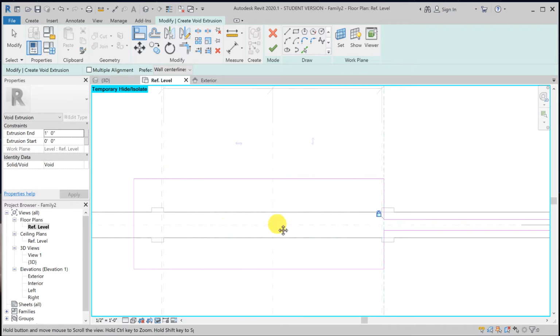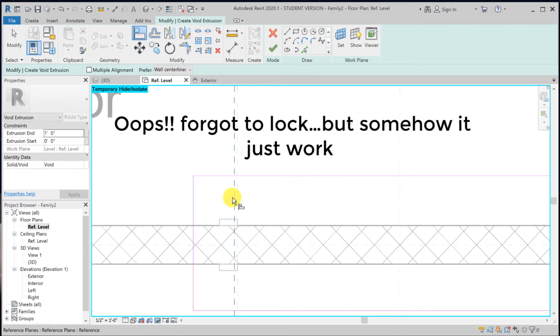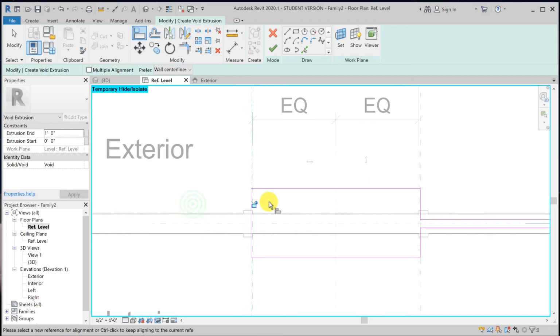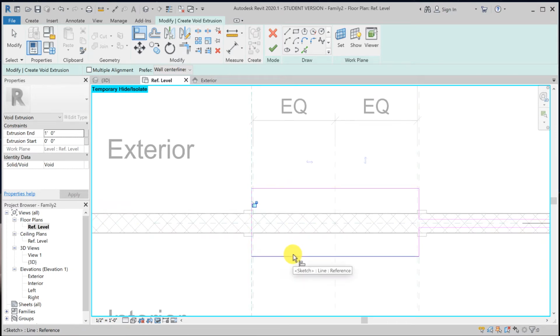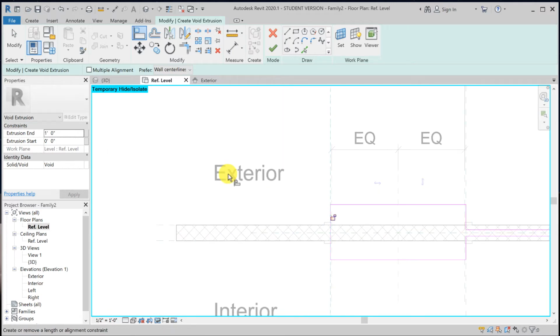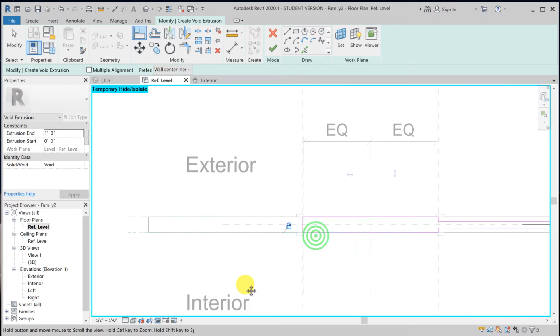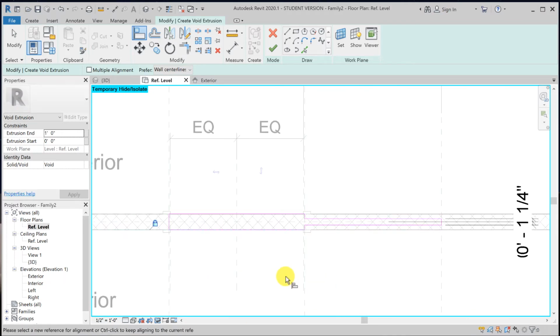I'll do the same on the opposite side. Lock. And these two lines, I'm going to lock them to the reference planes that attach to the surface of the host. So make sure again that I get the reference plane. Lock. This is the shape that I want, but the thickness is not quite what I want yet.